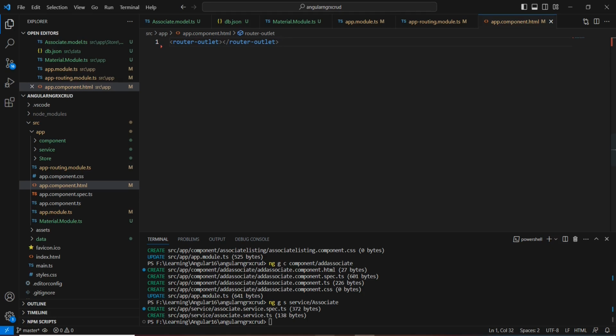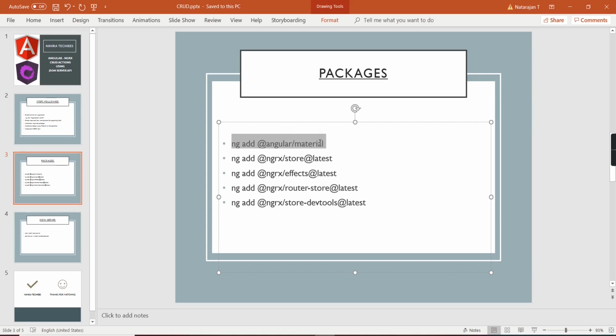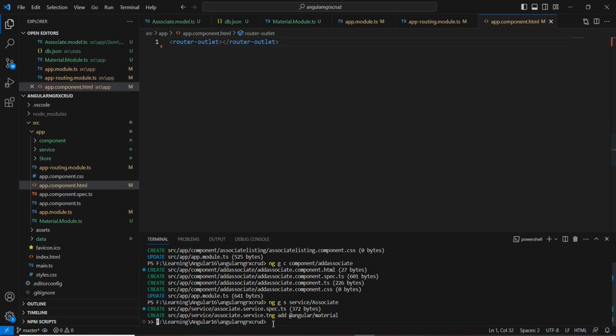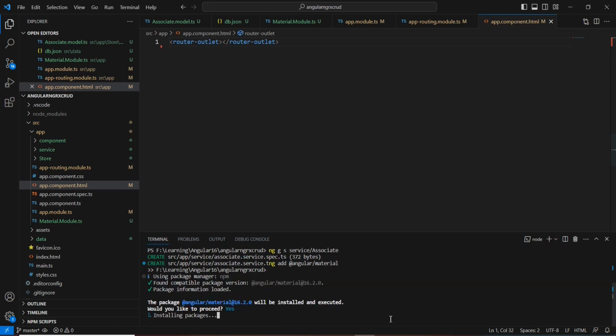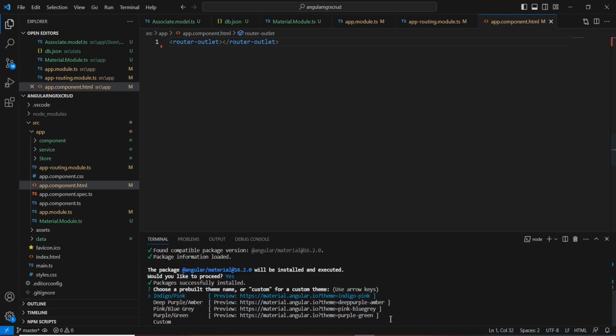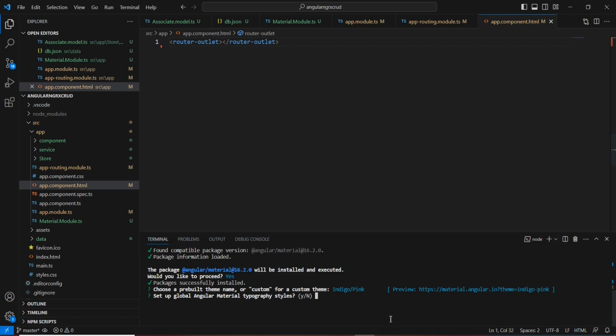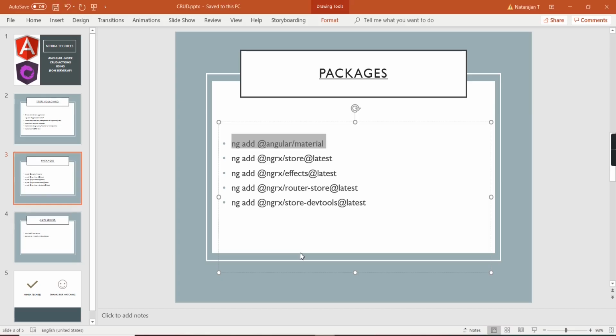Next we can start the installation. First I'm going to install Material UI, so then only we can use all the components. Yes. For the theme we can use the default one, indigo pink. And then the typography styles, yes. Include and enable animation, yes. Okay, the installation gets completed.